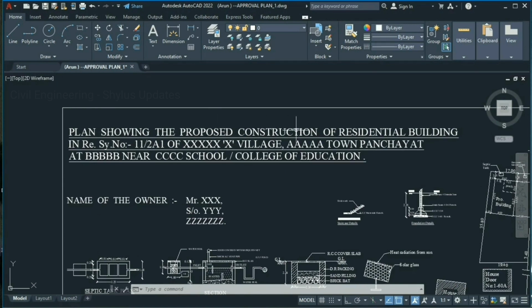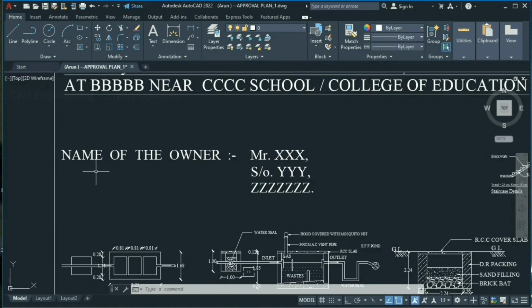Plan showing the proposed construction of residential building in registered survey number. Here your survey number should be mentioned correctly, of your village name, which town panchayat, at which place, and near which school or college or hospital you have to mention here. Next, name of the owner. Here the name of the owner should be mentioned, son of, name, and here at which place.